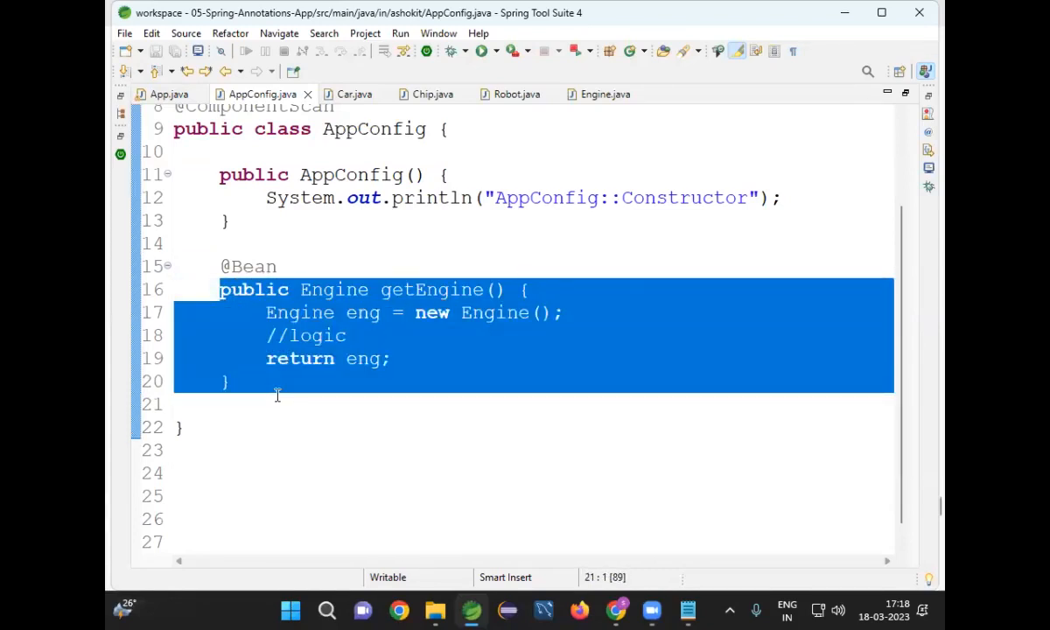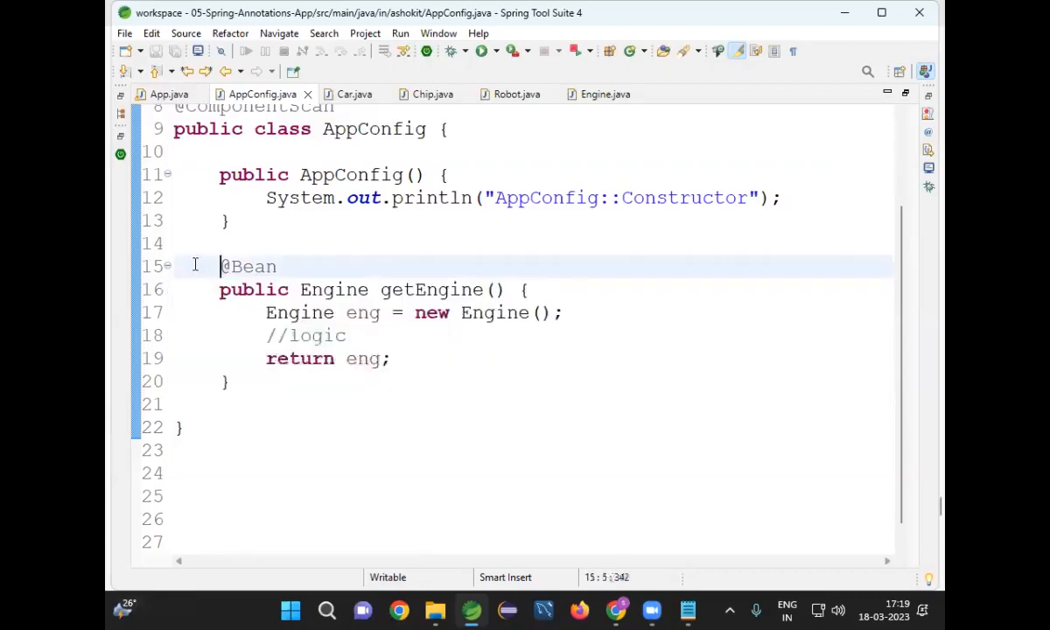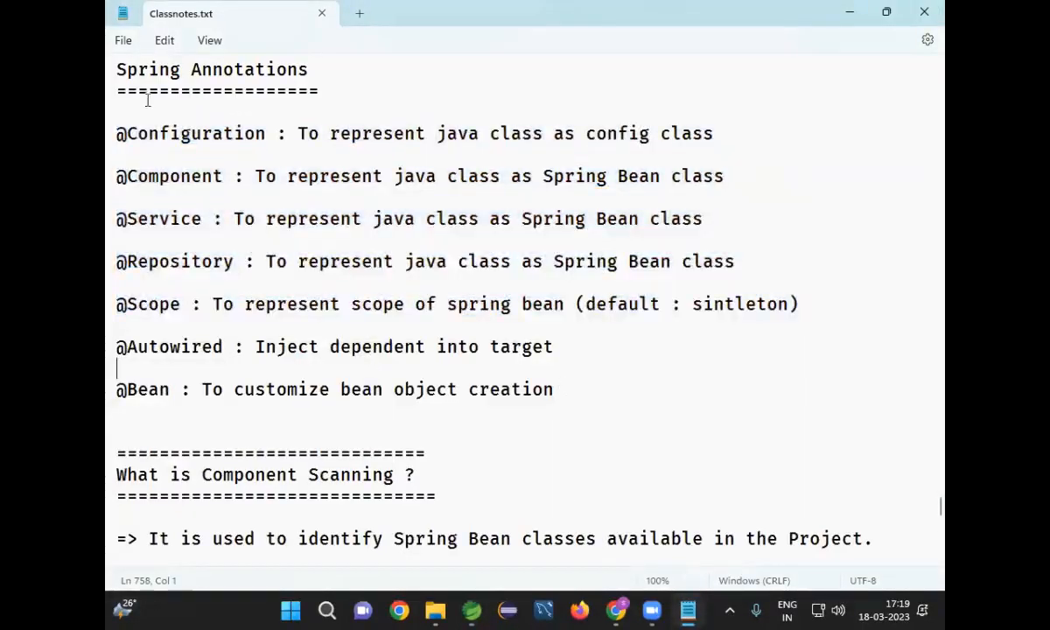In the project, database connections I want to customize, security I want to customize, Swagger configuration I want to customize. When you want to customize the object creation in the project, then you can go for @Bean annotation. Are you able to follow me? Yes, I hope you got the clarity on configuration. To represent one Java class as a configuration class, we will go for @Configuration annotation.